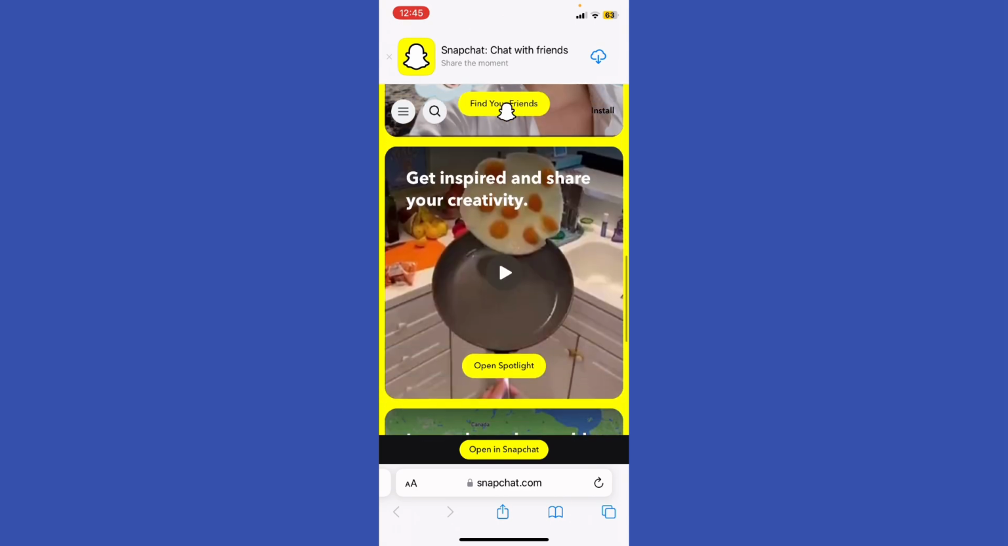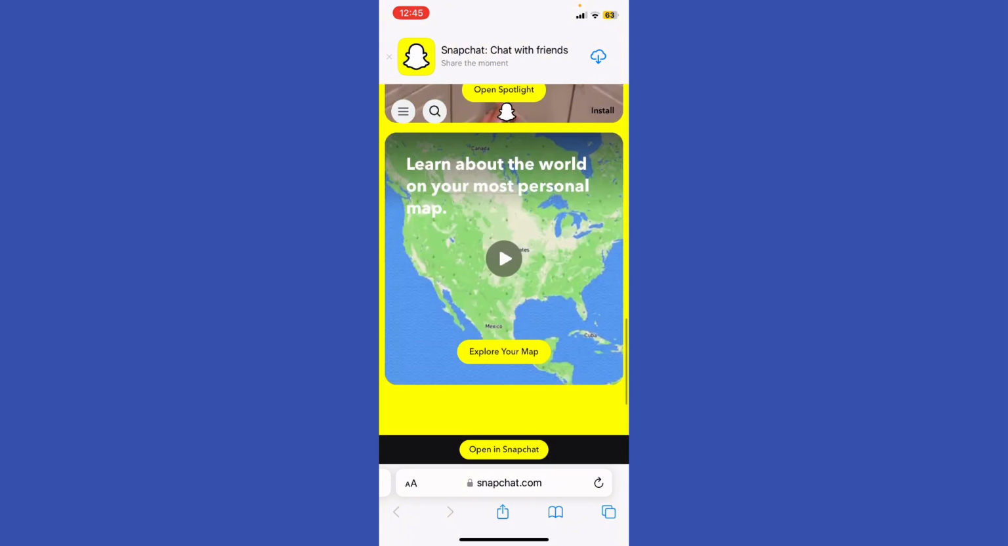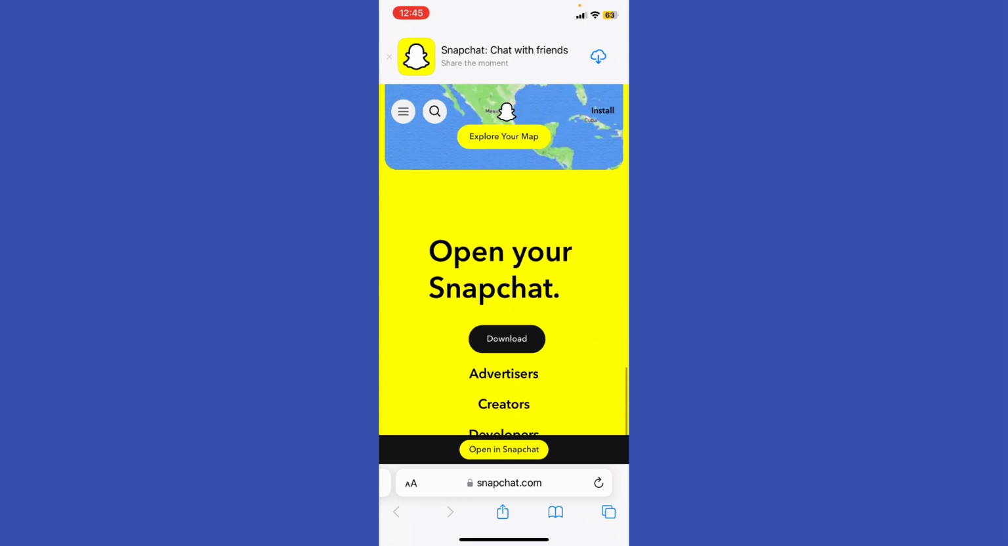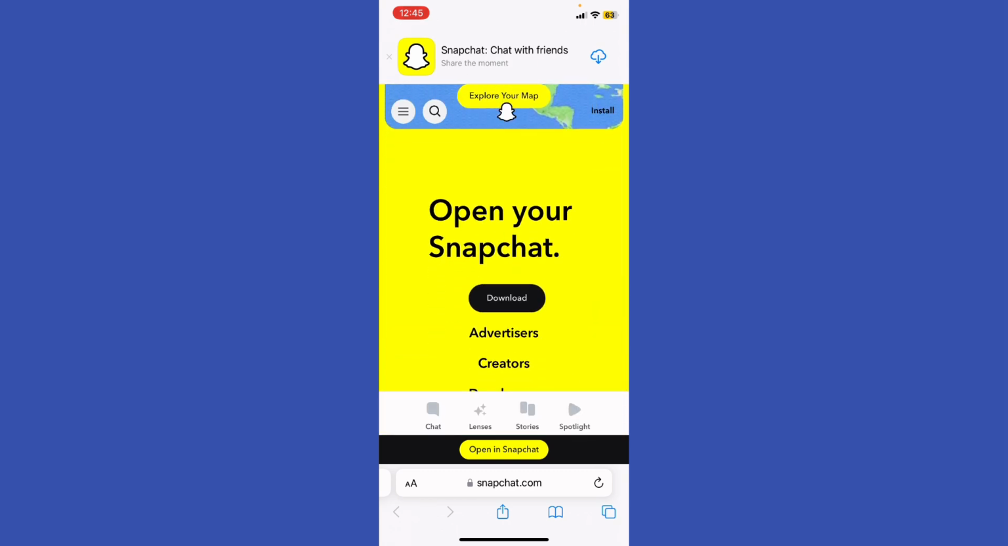Go to settings, support, I need help, and search for violations or strikes. Snapchat doesn't have a direct feature to show all strikes. So relying on notifications or contacting support is your best option.